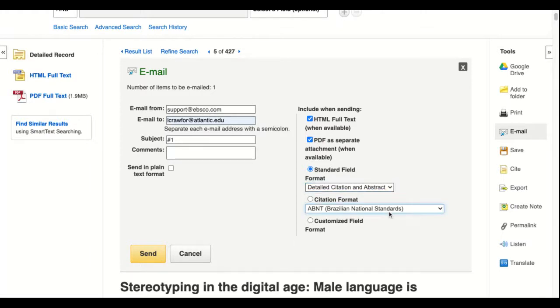I want to tell them what citation format to give me, right? I'm doing this for my English class. I need MLA. If you're doing this for your Soc class, then you're going to click on APA, right? It's going to send me the citation. I didn't need to do that first one, sorry. It's going to send me the citation already done. It's a beautiful, beautiful thing. You guys are going to love it.